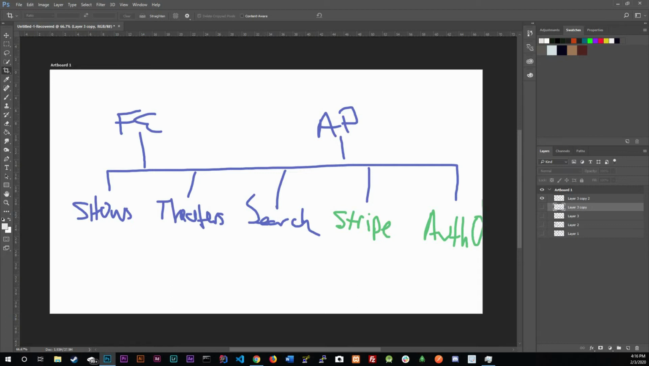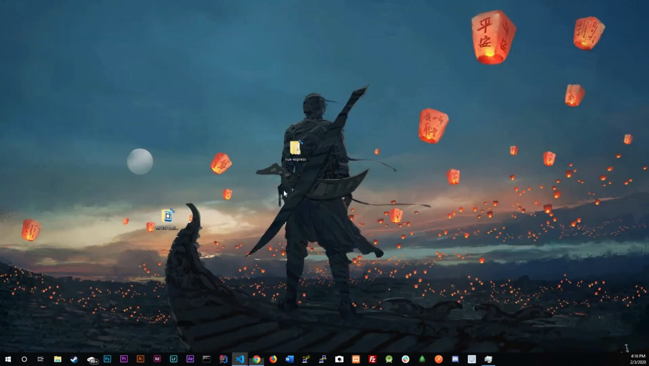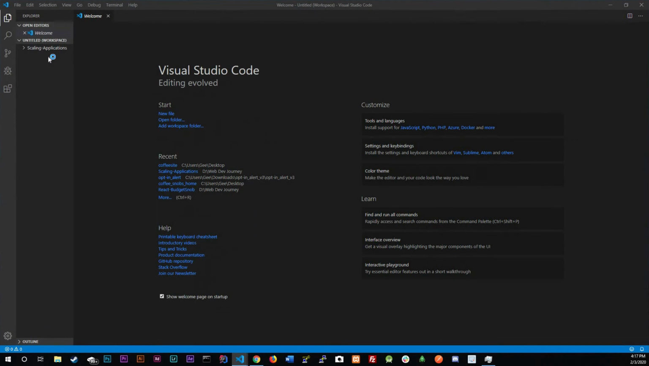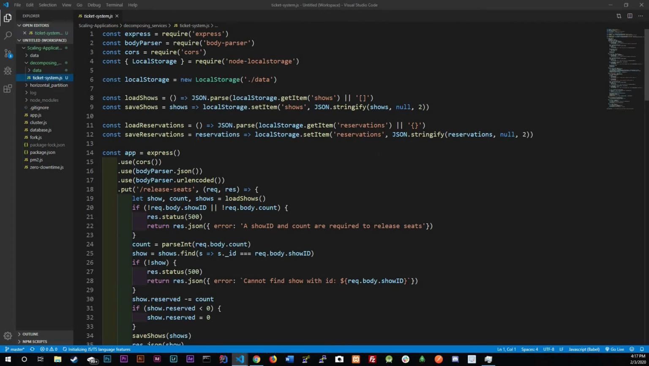And we'll also take a look at some of the challenges or difficulties that we will face when moving to microservice architecture. Let me actually get out of this and get into our code base. I didn't even open it up. But here it is. Our code base is going to be under decomposing and ticketsystem.js.